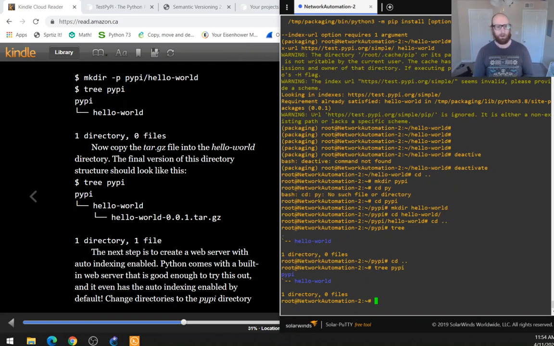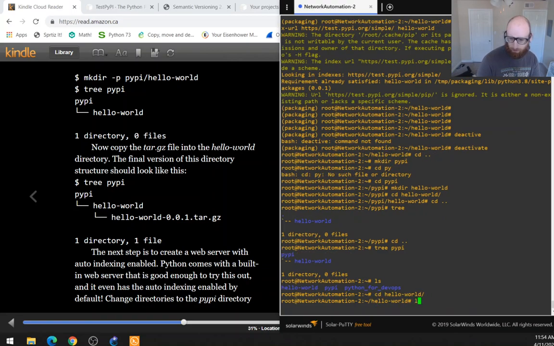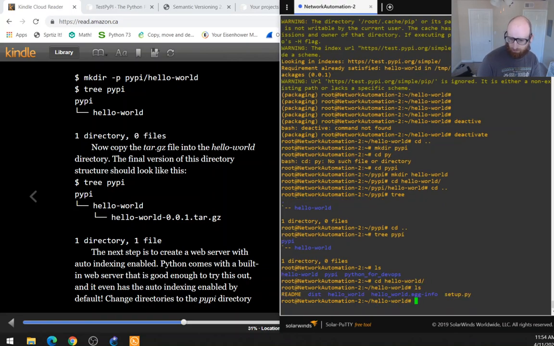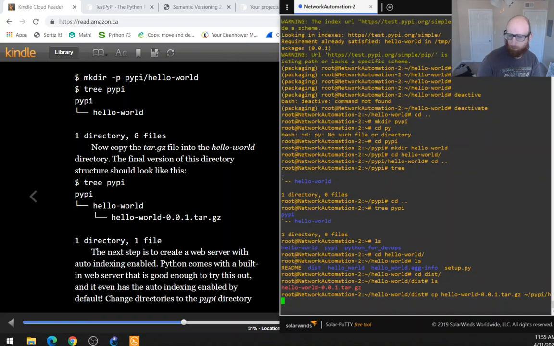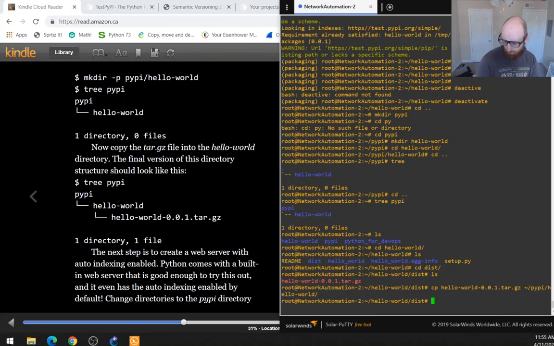Now copy the tar.gz file into the hello world directory. The final version of this directory structure should look like this. Okay, so the tar.gz, that's in the hello world directory. Under dist, there it is. So let's copy it, and we're going to copy it into pypi, hello world. There we go.